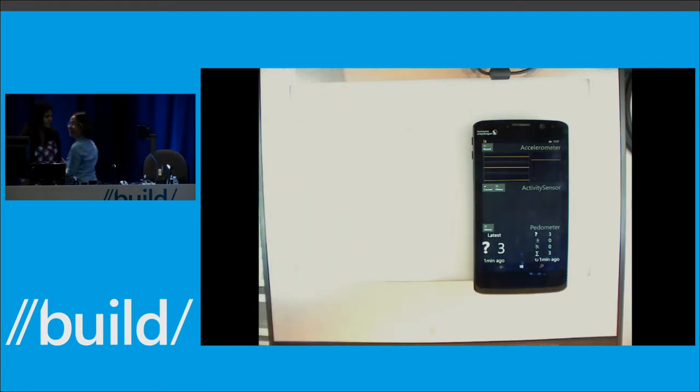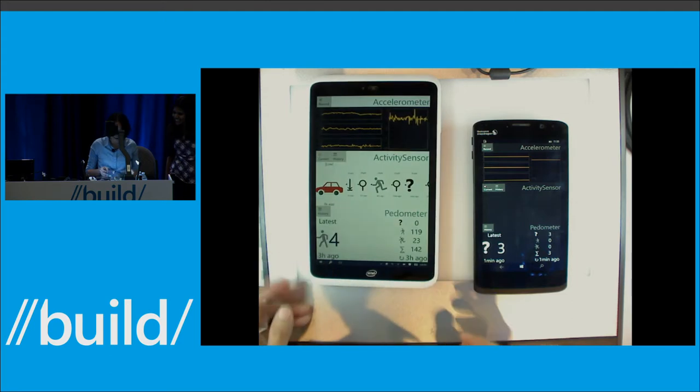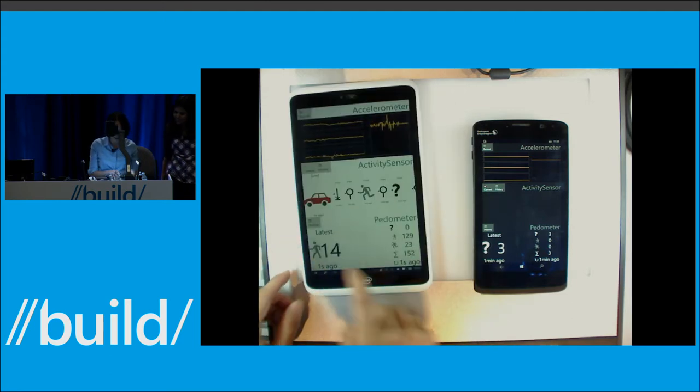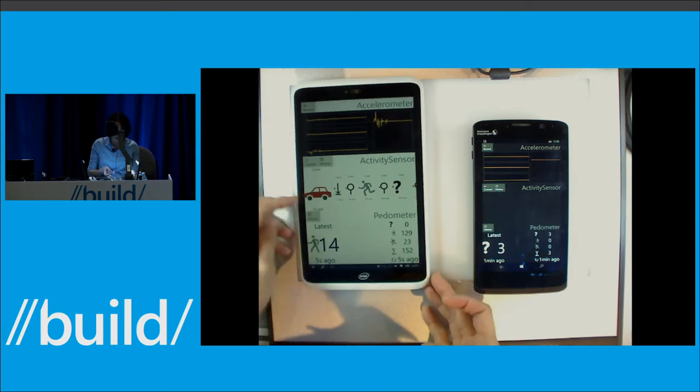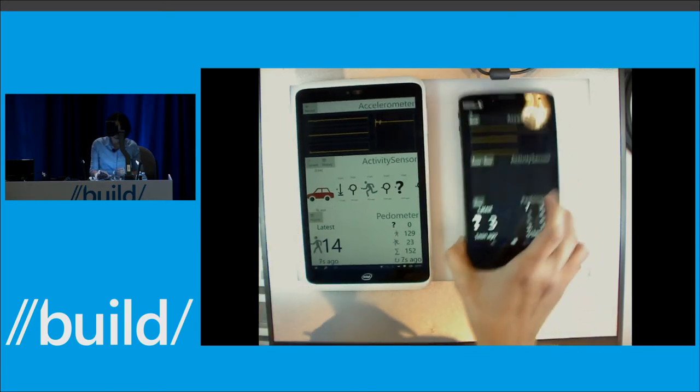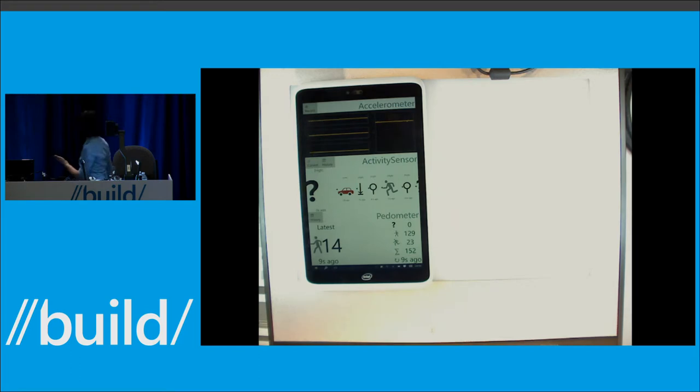I'm going to go walk around the block. Okay, it didn't really show anything, but I need to run. Oh, yes, there you go. It showed 14 steps. It took a little while, and I was shaking it. I'm very good at making it detect vehicle. So here's the other device. I'm going to walk around again. Very, very active demo.